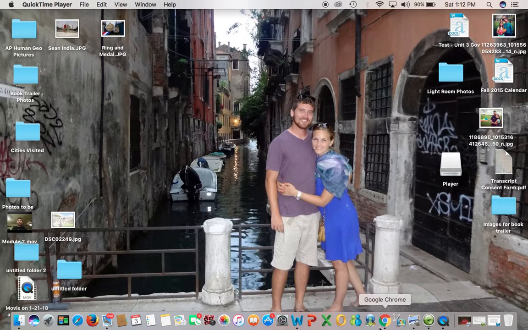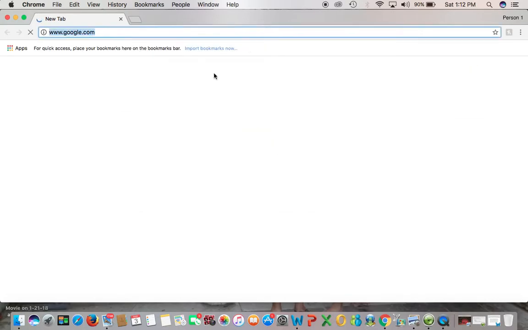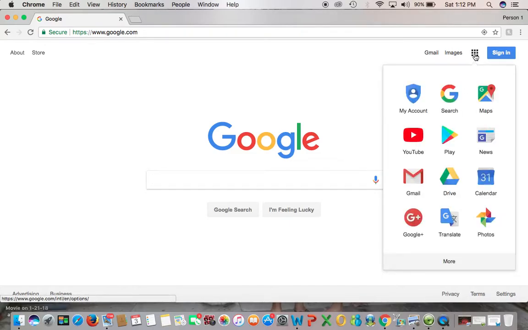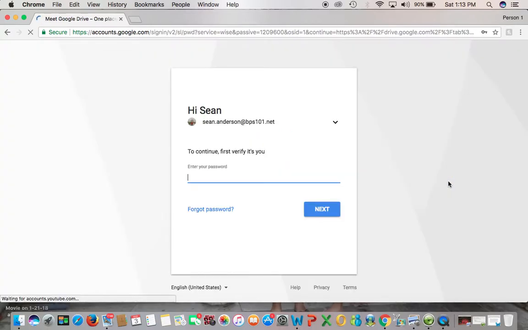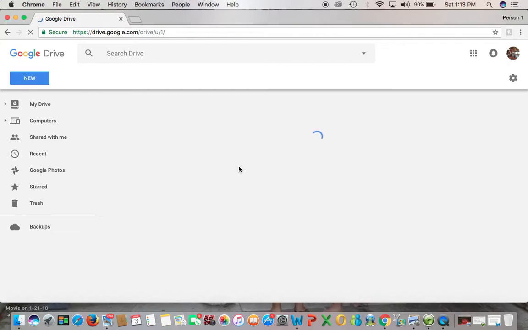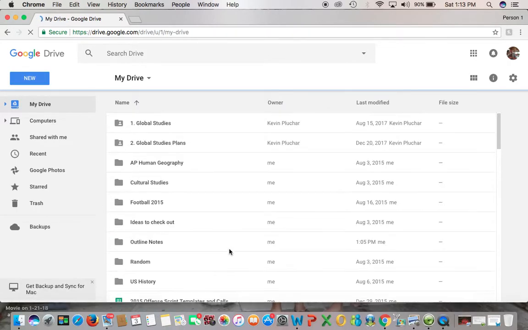The first thing you're going to do is access your Google Drive. You can just go from the Google home page up into the top right app menu, go down, and click on Drive. If for some reason you're not already logged in, you can pick the login that you're going to be using. From there, you've got access to your entire drive.